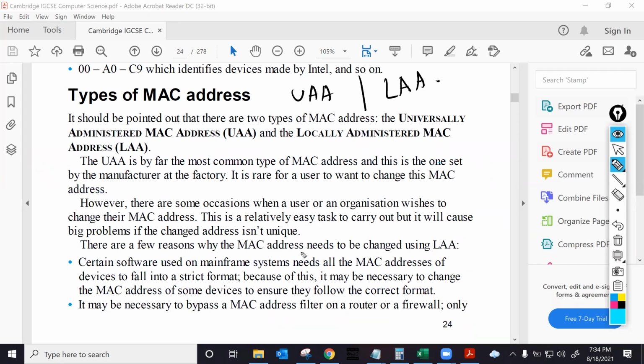So there are a few reasons why the MAC address needs to be changed using LA. LA means what? Locally administered MAC address. Certain software and mainframe systems need all the MAC addresses of the devices to fall into a strict format. Because of this, it may be necessary to change the MAC address of some devices to ensure they follow the same format. So what are they saying? Some mainframes, that means server level, right?